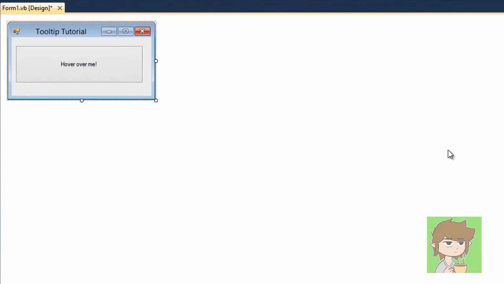What I'm going to be showing you today in this Visual Basic tutorial is how to use a tooltip. You might be wondering what a tooltip is. If you're not, well, if you are anyway, a tooltip is, say if I hover over this button right here, a little dialog box usually pops up to tell the user what they're about to do.